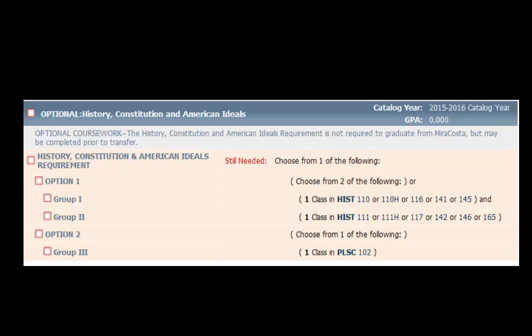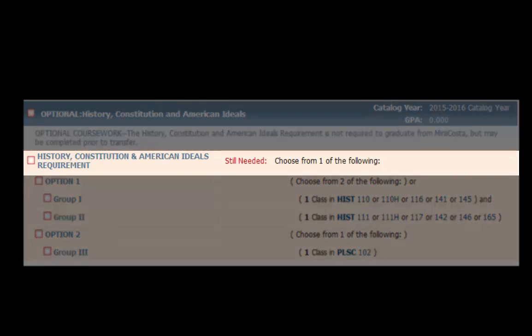Here's an example of the optional CSU requirement, History, Constitution, and American Ideals. This requirement is optional, indicating that it is not going to count against you in regards to the degree audit, but it is recommended. There are two different ways you can complete the History, Constitution, and American Ideals requirement. You can tell because the requirement line says, "Choose from one of the following."